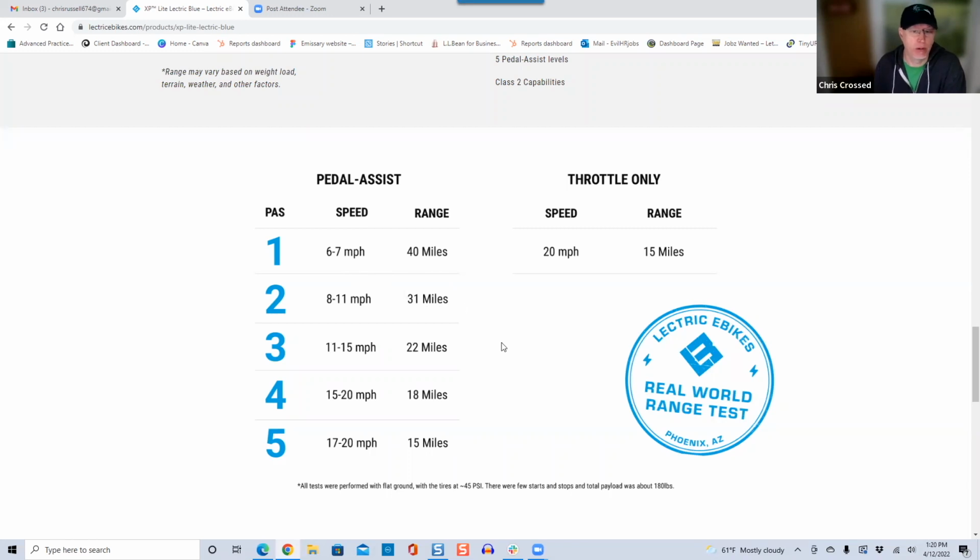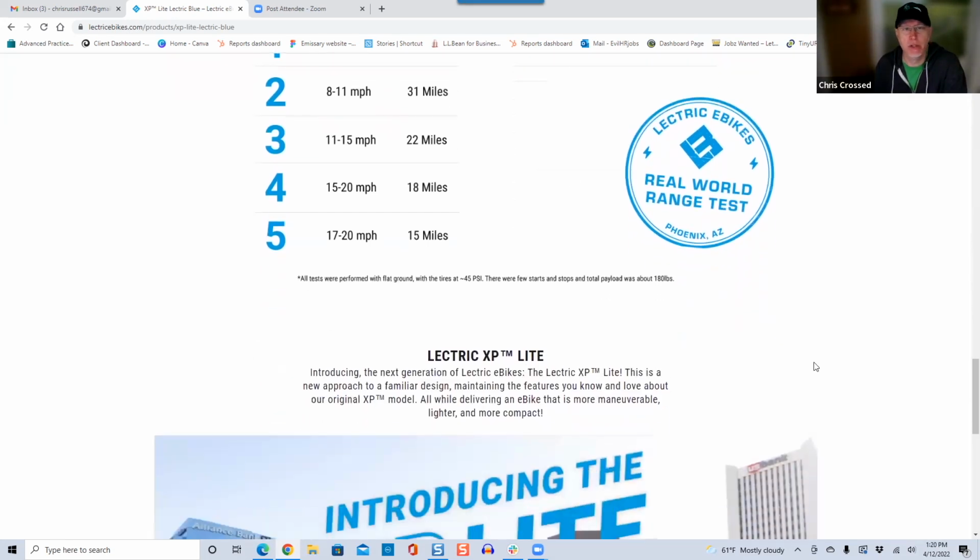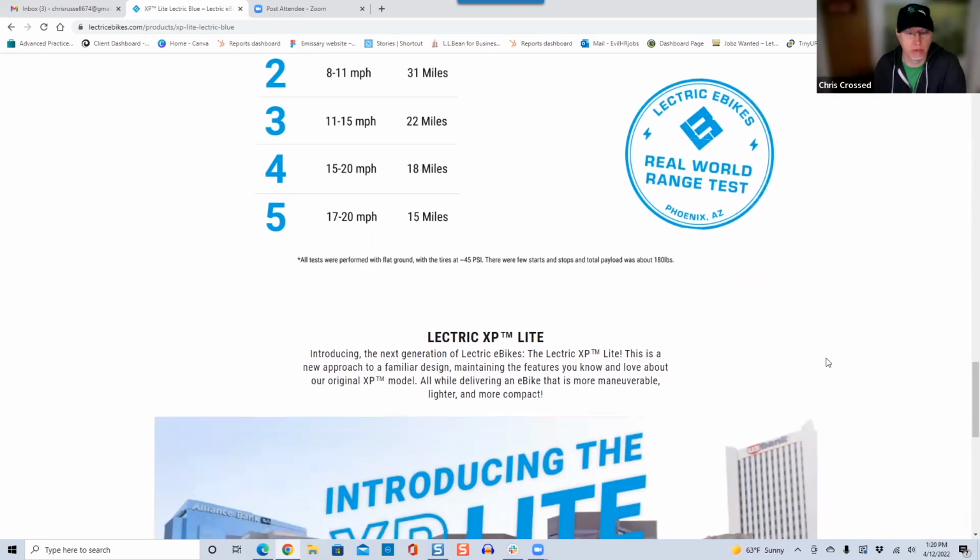PAS2 and 3 are really where you're going to get the main mileage, 22 to 31 there. Throttle only says 15 miles if you're averaging 20 miles an hour. Pretty good to see that. I mean, that's still a pretty decent range given the price and given the weight of the bike. So it's still similar to what the XP offers as well. I'm going to be doing a range test on the XP 2.0 with a 10.4 amp hour battery upcoming, so stay tuned for those videos.